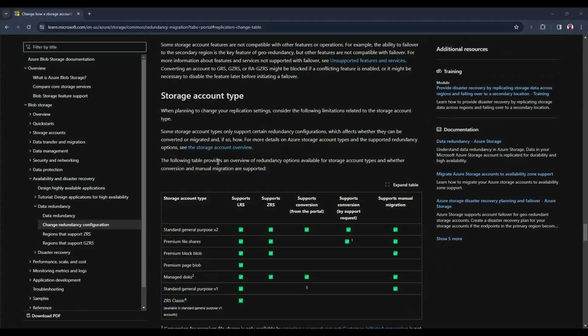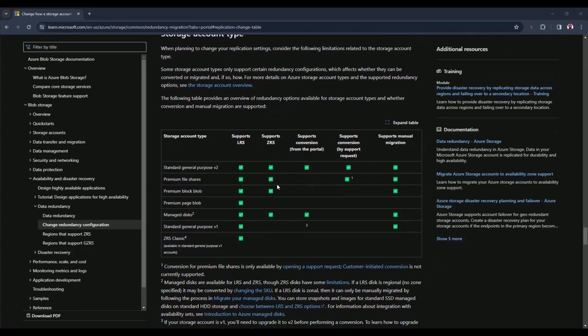Here it says the following table provides an overview of redundancy options available for storage account types and whether conversion and manual migration are supported. Remember, we are trying to convert to ZRS replication. So ZRS, this is the option, and you can see here standard general purpose V1 does not have a tick. If there is a storage kind of standard general purpose V1, then it cannot be converted to support ZRS. So that means you can rule out option A here, which is storage 1.